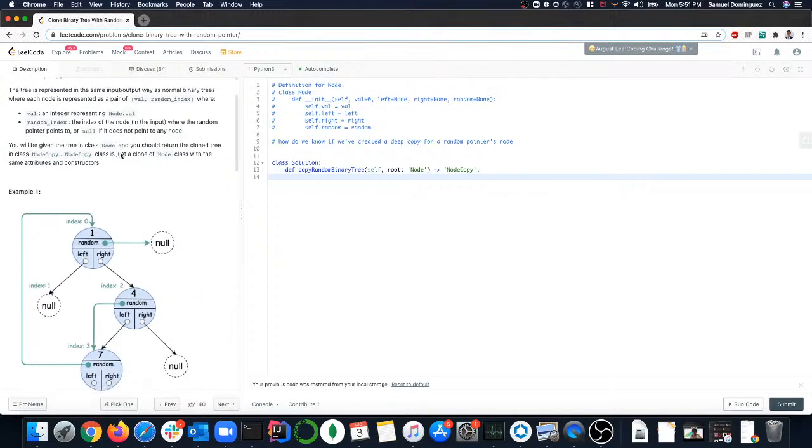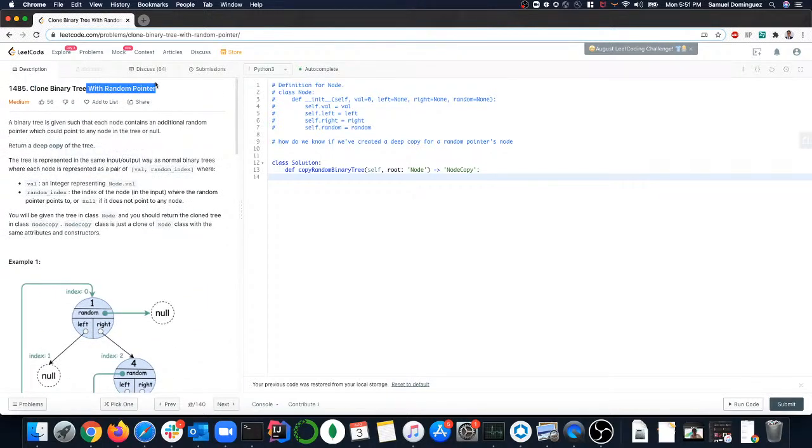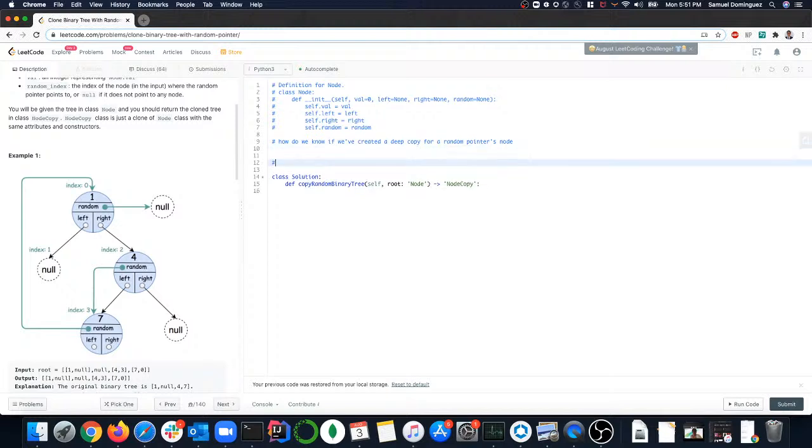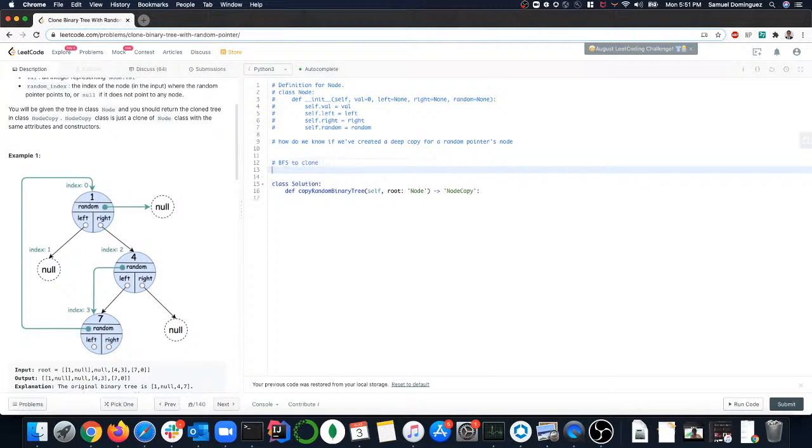but we'll see. So first of all, without the whole random pointer, we have to create a clone of the binary tree. So let's take away the random pointer for a second and ask ourselves, how would you clone a binary tree just generally? I would do it personally, there are a lot of ways to do it, but I would just use breadth first search, because the algorithm for that is super easy. So let me just start writing some notes here. I would use breadth first search to clone.